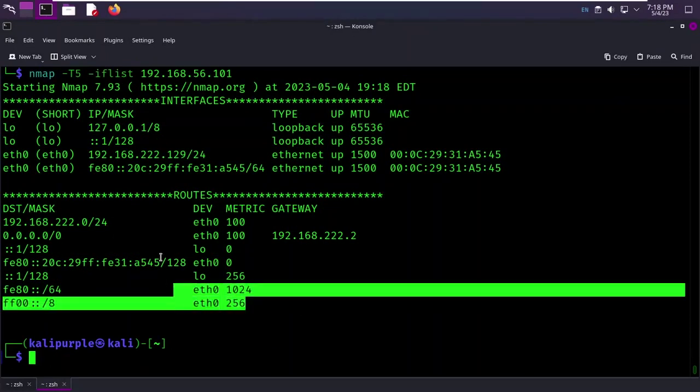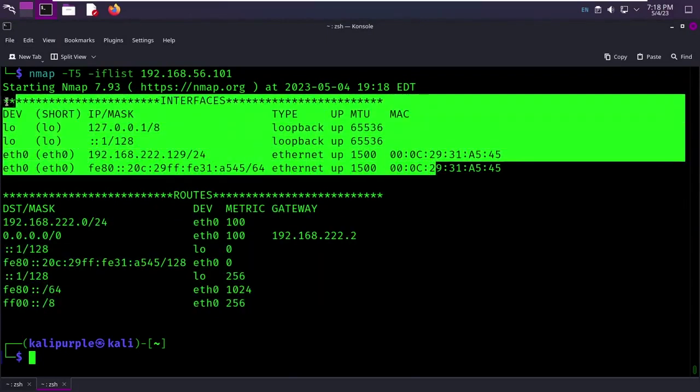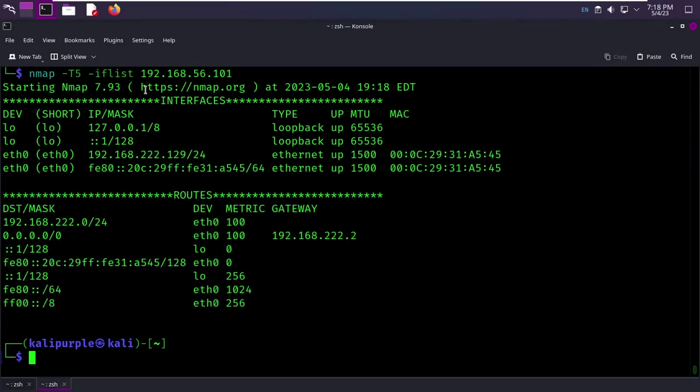And the next command is --iflist, which will show us the host interfaces and routes. So these are the different interfaces on our machine and their routes. So if you want to see the different interfaces on our machine and the different routes, we will use this --iflist switch.